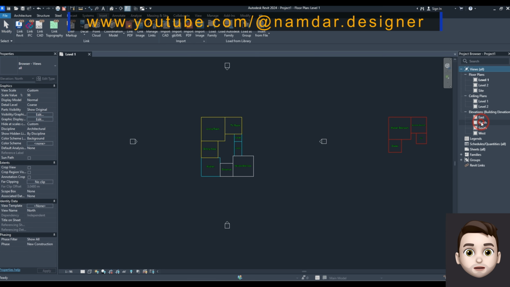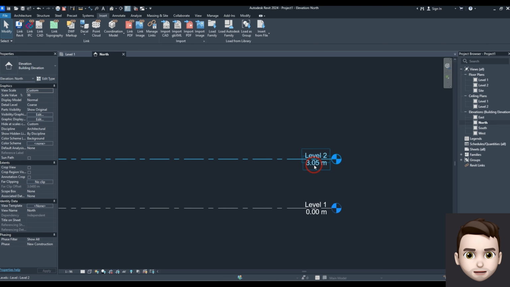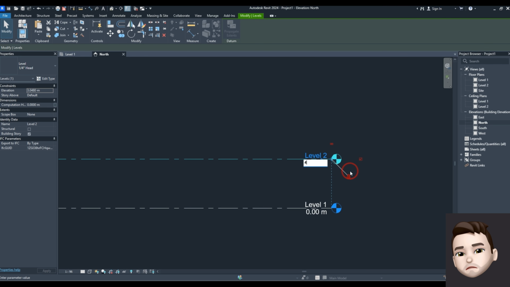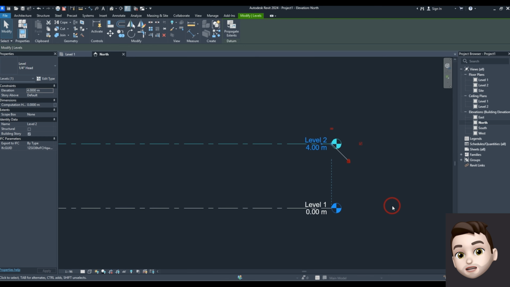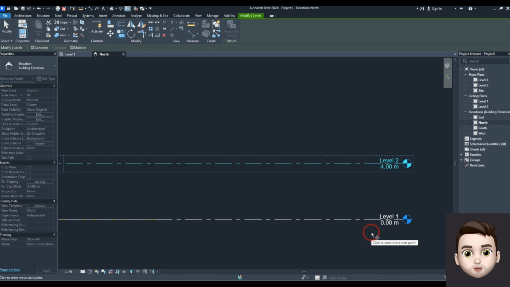We have it. We go to the north, and I want to set my elevation. I think 4 meters is good. Yeah, I need 3 levels.